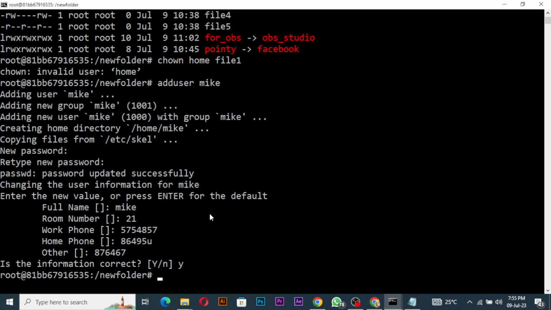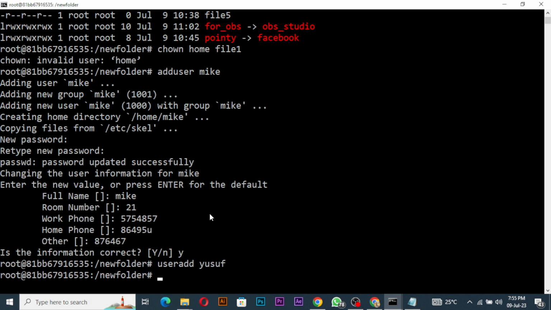But if I use user add, it will not ask me for all those information. So user add, let's say Yusuf, right? It will just add it automatically. So add user would get many information from the user, probably is creating a new profile, and then user add will just create like a mini user, that's owner, on where you're working at.